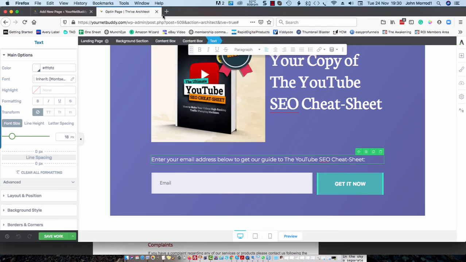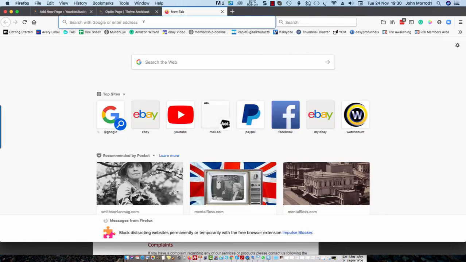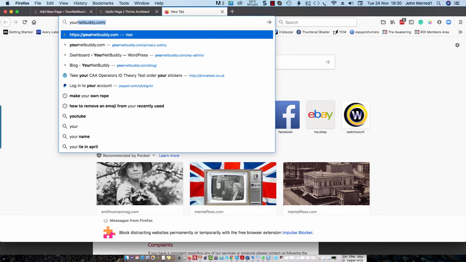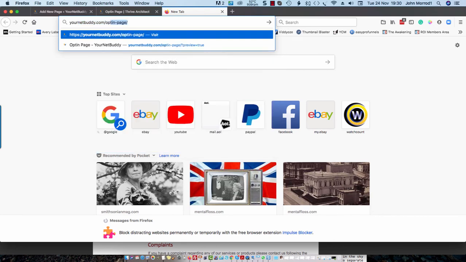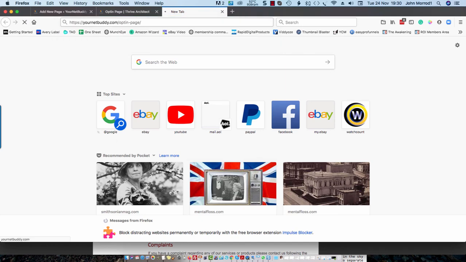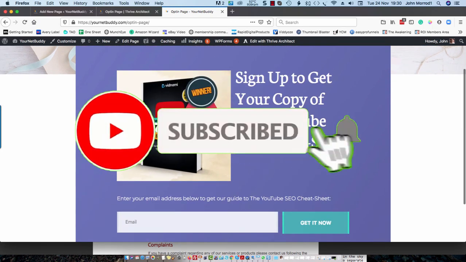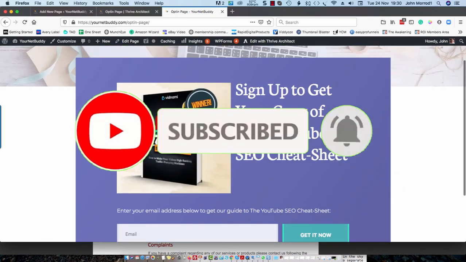That's it. So if I open a new tab now and put in the name of the website and then /opt-in page, there it is. So there's your lead capture page offering a lead magnet.